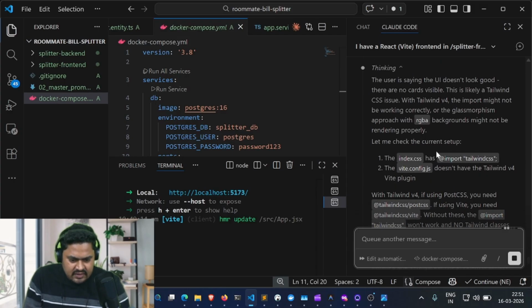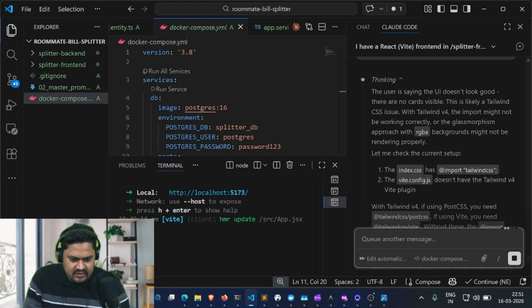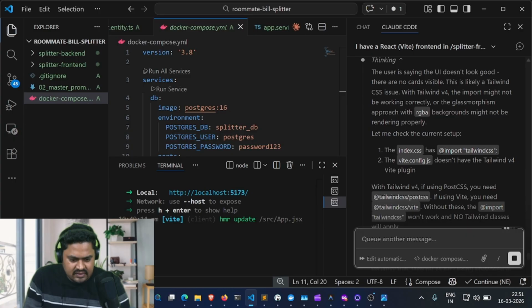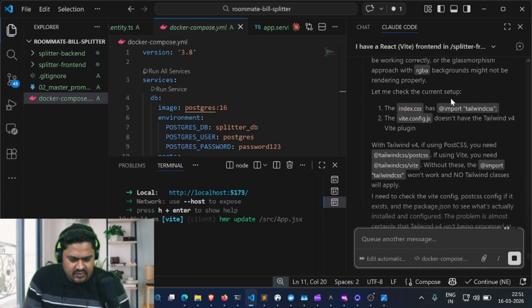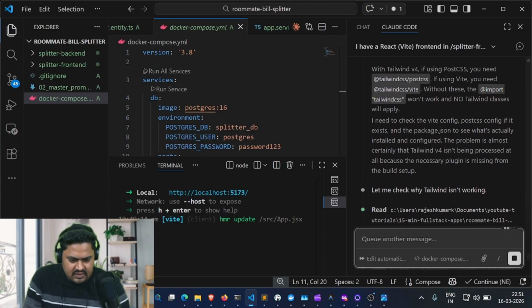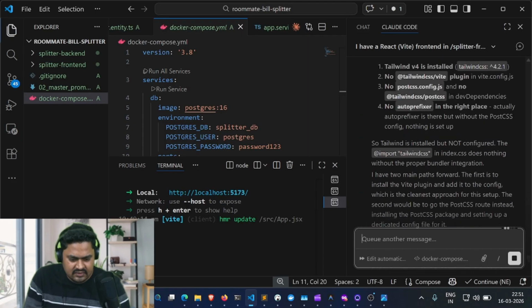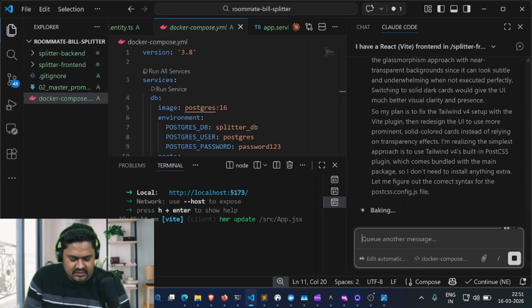Yeah, so as it is saying here, the user is saying the UI does not look good. There are no cards visible. Yeah, as I mentioned, Tailwind 4. So here if you see, Tailwind 4, if using PostCSS, you need Tailwind. If using Vite, you need this. Without this, the import won't work and neither will the Tailwind classes. So some changes are needed.